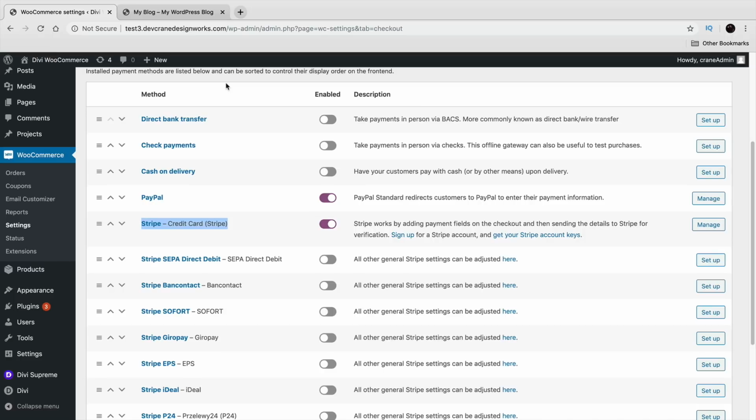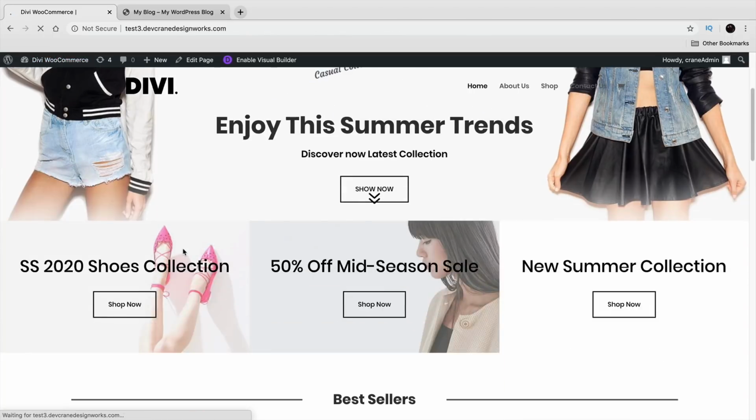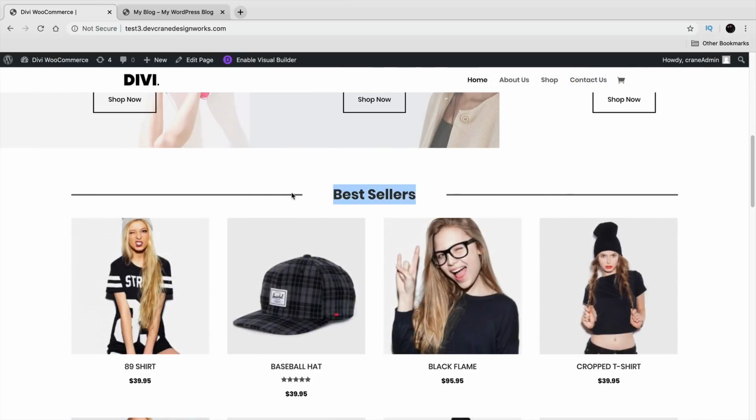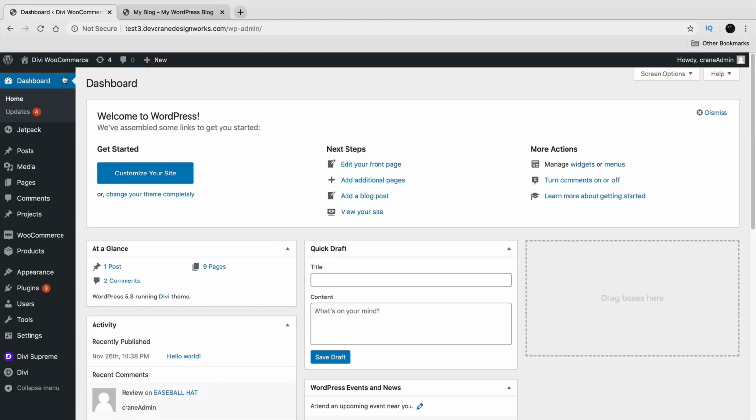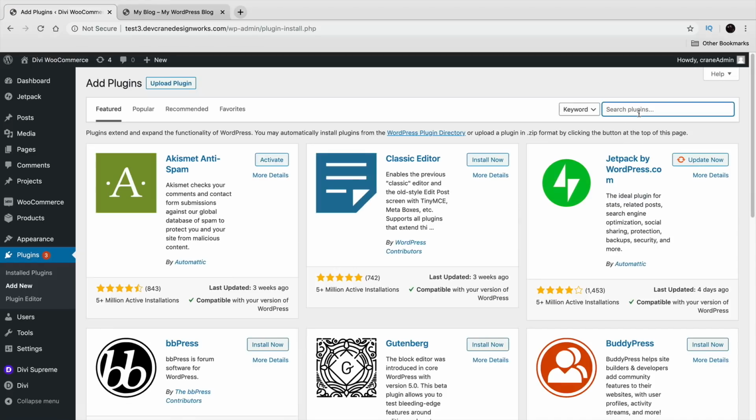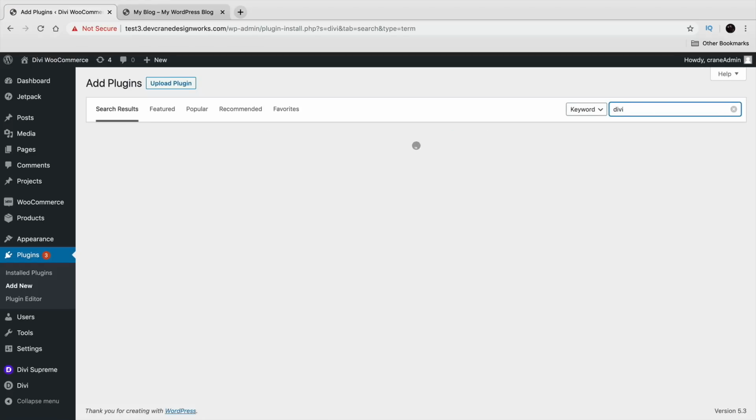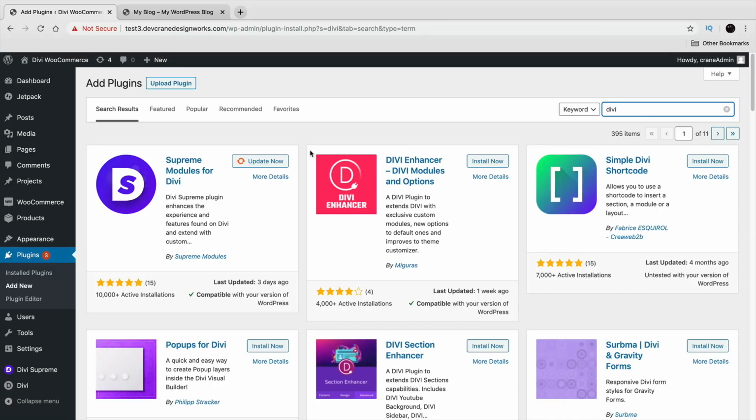So before we talk about the next section, in the beginning of the video, I mentioned that we have this section right here, and I promised you on how to do it, but I didn't show you. So let's go ahead and go to our dashboard. Now the plugin is called Divi Supreme, and it's a free plugin, but it also has a pro version. So over here under plugins, under add new, we can install a free plugin. Just type in Divi. And this right here is the Divi Supreme modules for Divi.